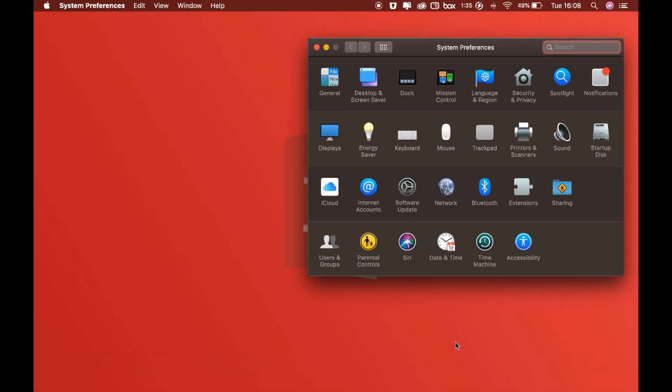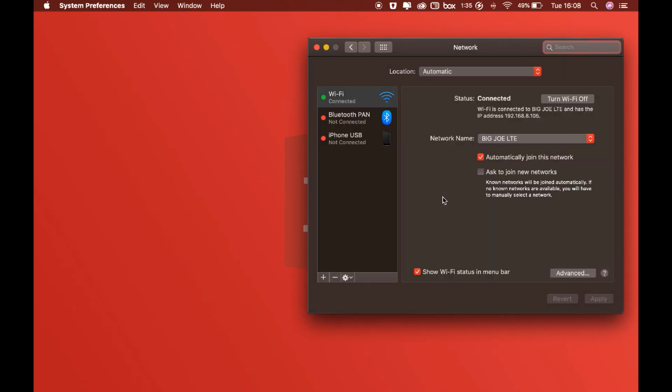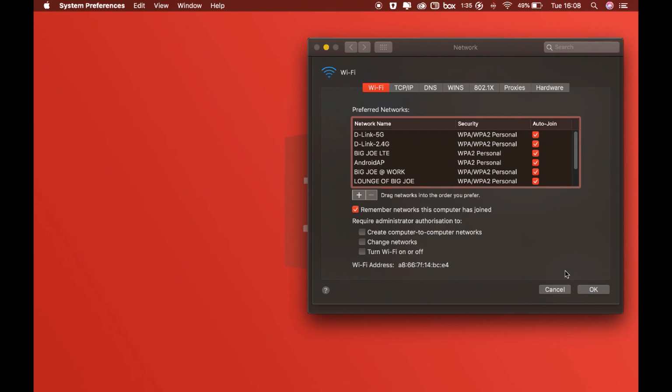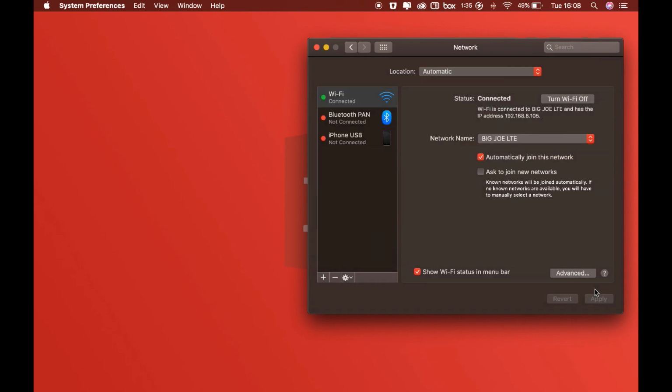Once in System Preferences, you go to Network. And once we're in Network, we go to Advanced. Over here, we see all the networks that have connected to your macOS device at some point. What I need you to do is select all of them and delete them. Once you've deleted all of them, I need you to click on OK. I need you to close Network Preferences.